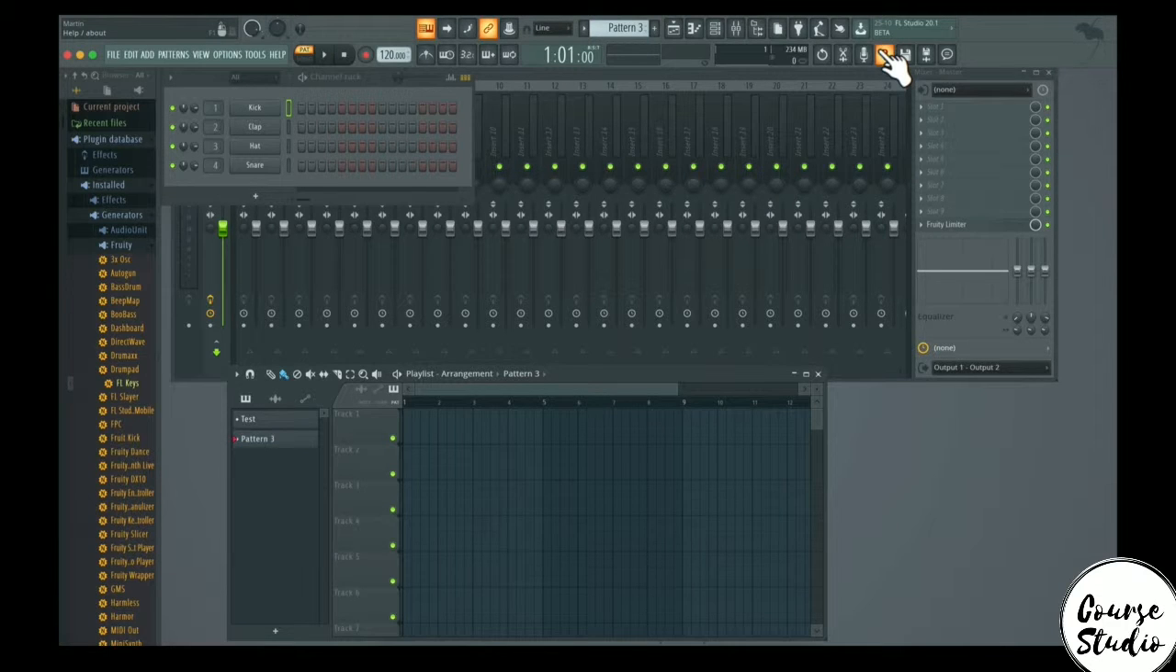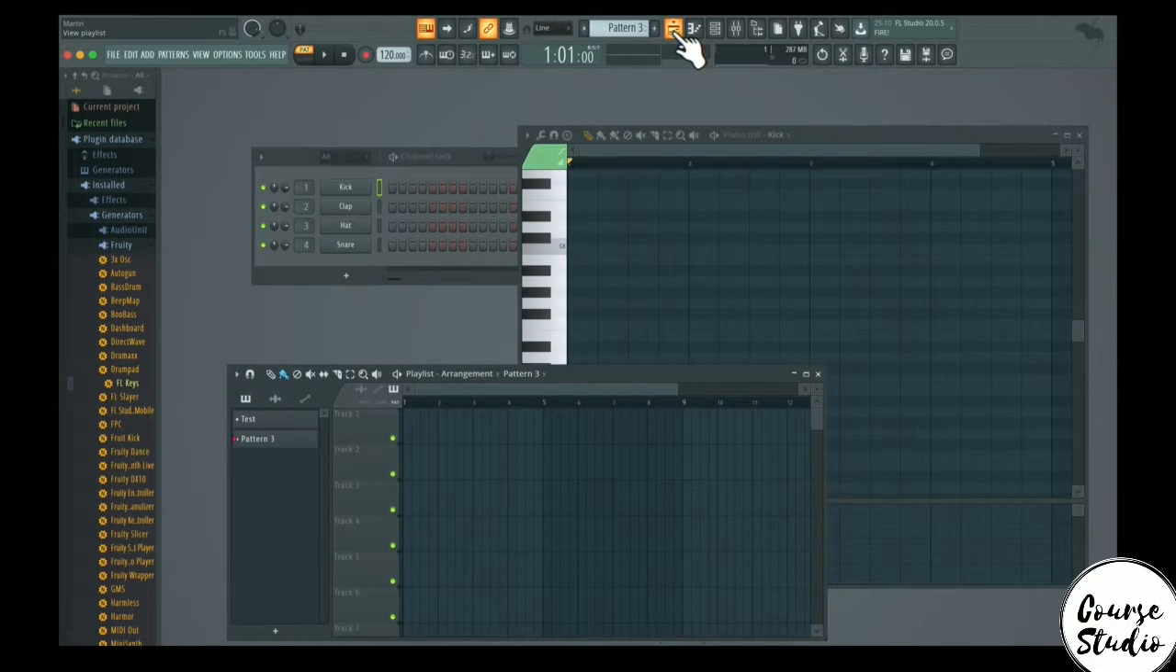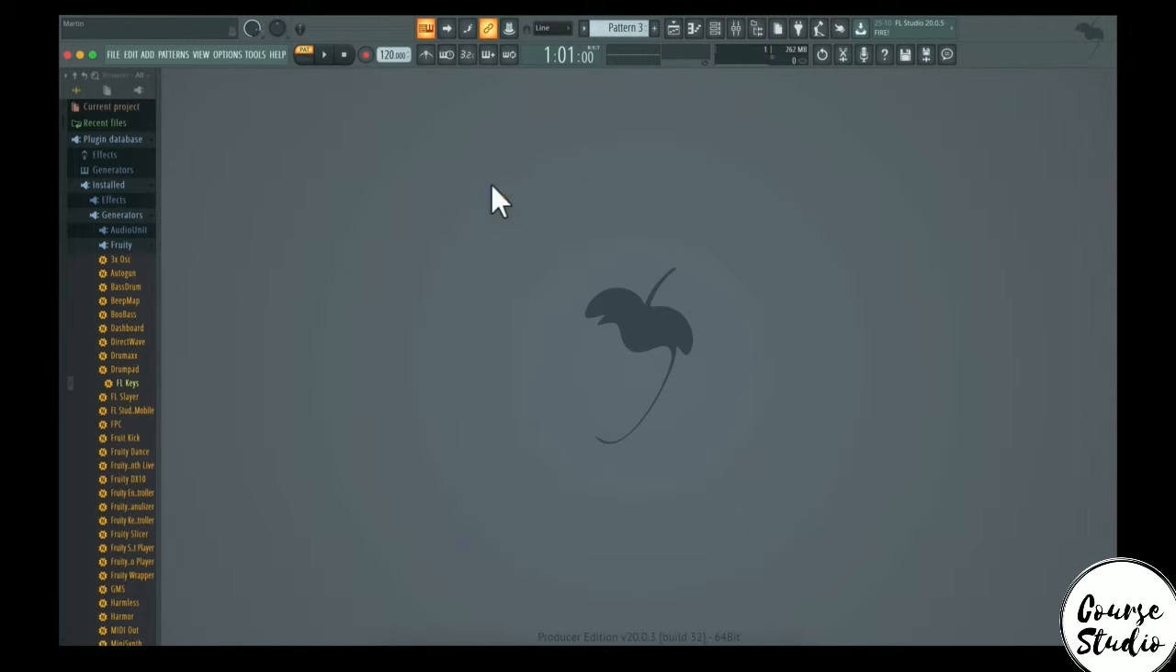The way it works with FL Studio when you're creating songs is that you're creating patterns, and then you're taking these patterns or clips and just arranging them in the playlist. So that way you arrange the track. So let's close all of these windows here like that.